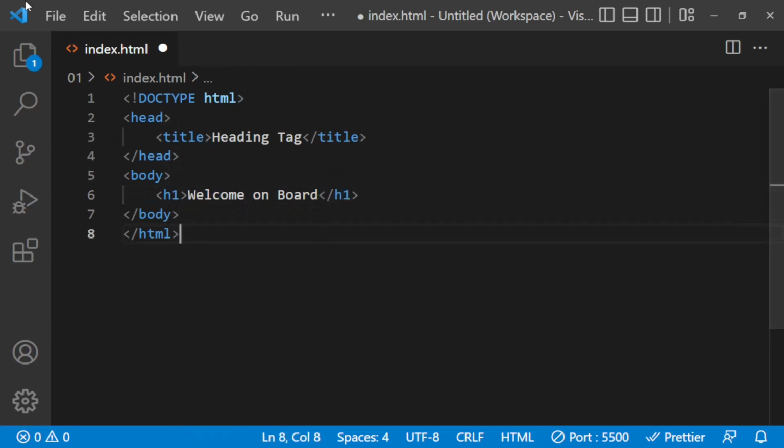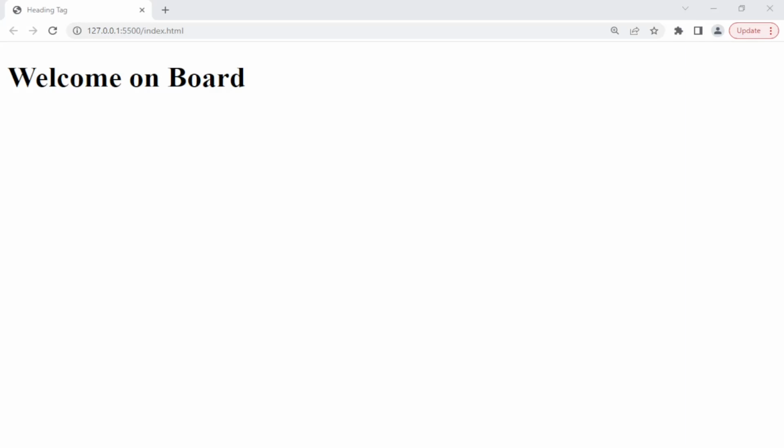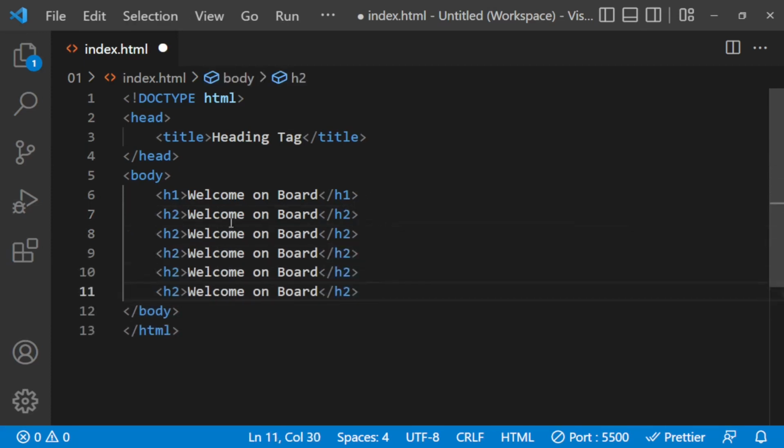So let's save this and let's load it on our browser. You can see on our browser right now, we have "welcome on board", which is actually bold. So this is a heading, basically the H1. So we're going to just duplicate this, see the second level, the third level, down to the sixth level, and let's see how all of them will actually appear on our web page.